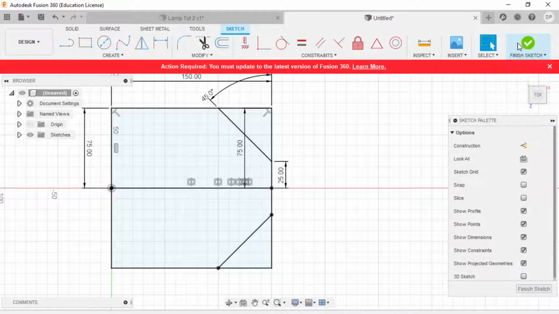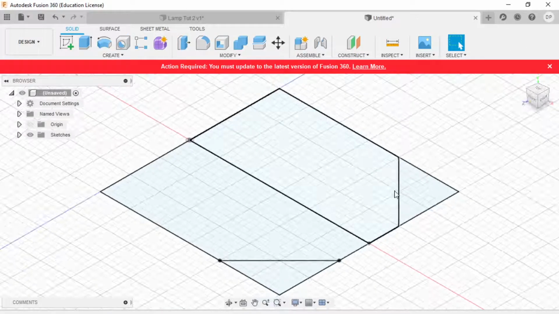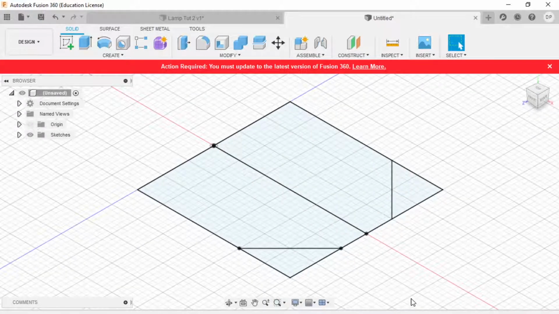So we can finish this sketch now. We can go to finish. Let's look in the 3D space. Okay, we have a lamp. As I look at this, this looks a bit too chunky for my liking. So what I'm going to do is make the overall width a bit thinner.